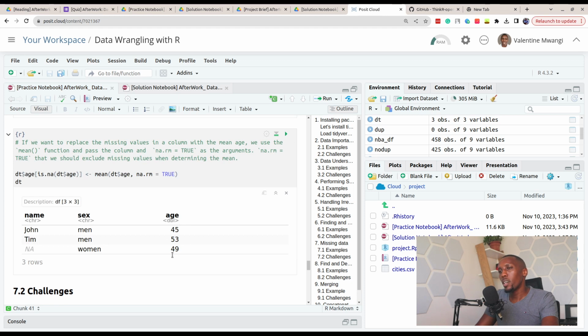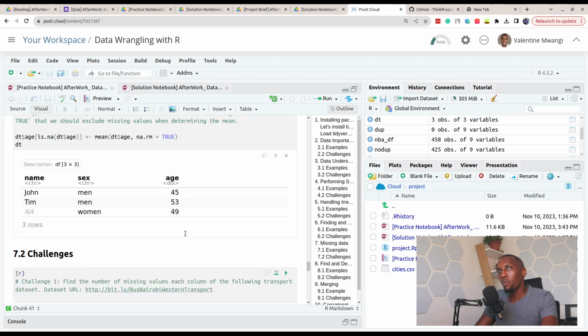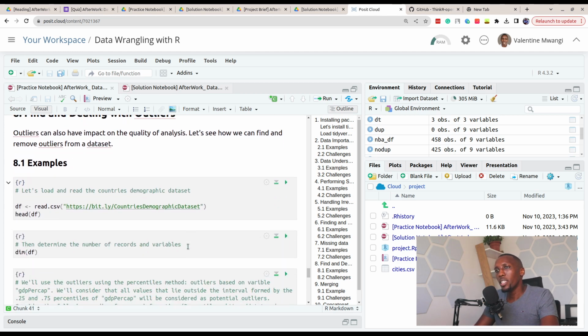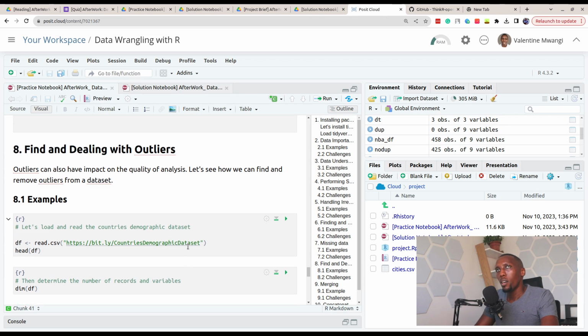There are many techniques that we can use for determining the mean generally. We are going to learn that in a separate workshop on how to perform imputation using various techniques. We already have a course on handling missing data with Python. You can always check it out if you want. Okay, so work on the challenges and then we can continue.